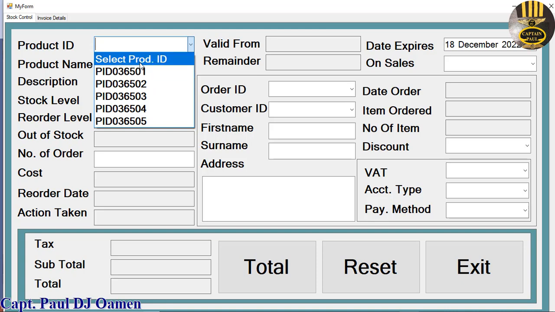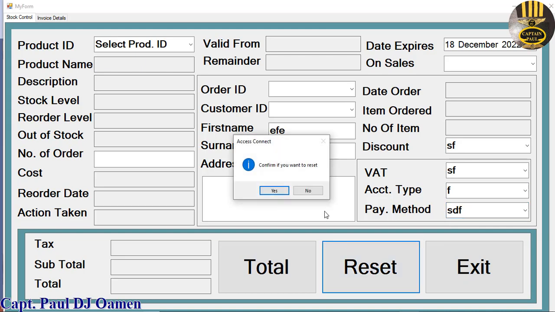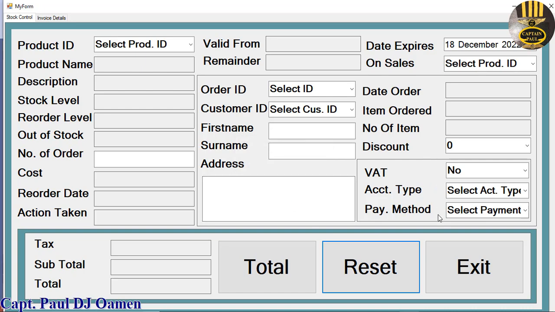I've already entered some stuff in here. Okay, let's enter whatever in here and click on reset. No, I don't want to reset. Yes, I do want to reset. Okay, so that is that for the reset.